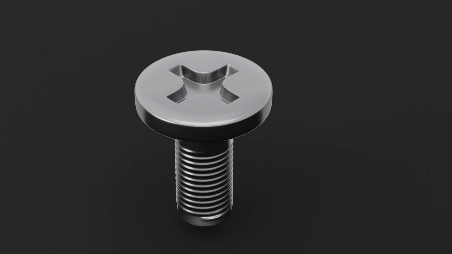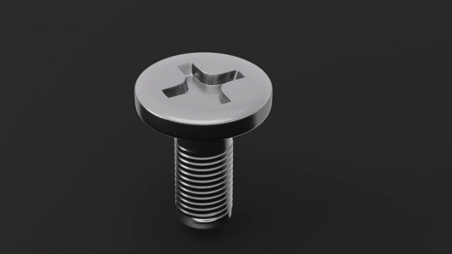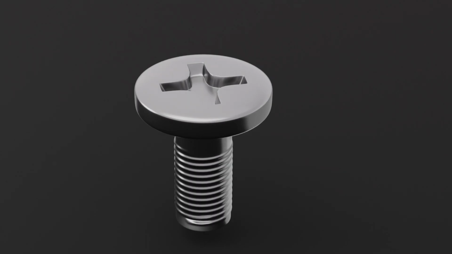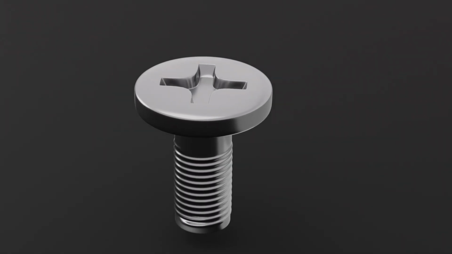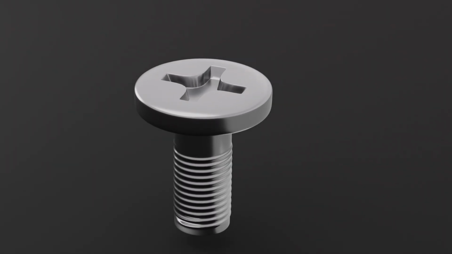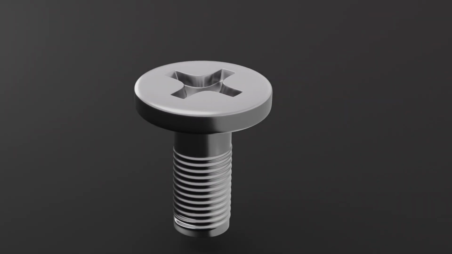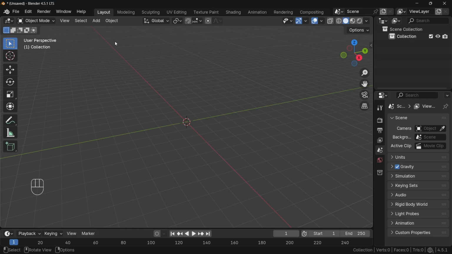One problem in Blender can completely ruin your bevel, break your topology, and cost you hours of fixing. And the solution is simpler than you think. So let's build a screw and I will show you exactly what I mean.